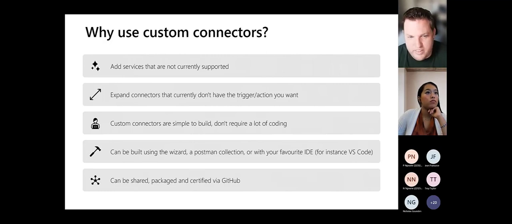Custom connectors are relatively easy to build. They don't require a lot of coding. You can still use the custom code feature within custom connectors to do coding. But it's pretty easy to build a custom connector, and I'm going to show that in a little bit during the demo.